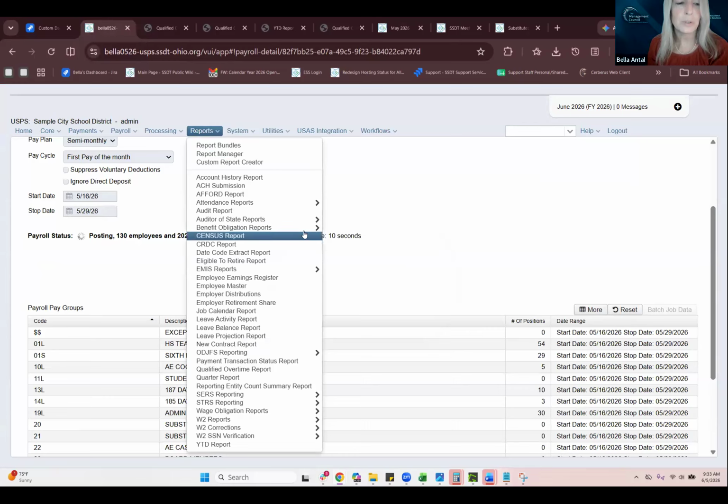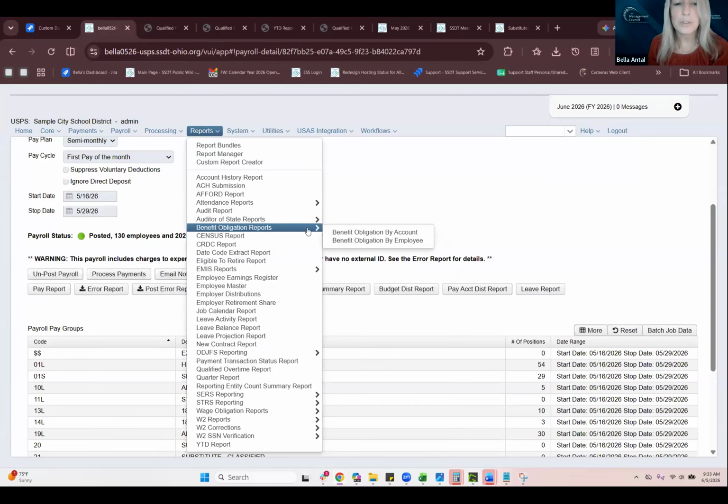And there were some performance improvements on payroll posting. Okay, good. 10 seconds is not bad at all.